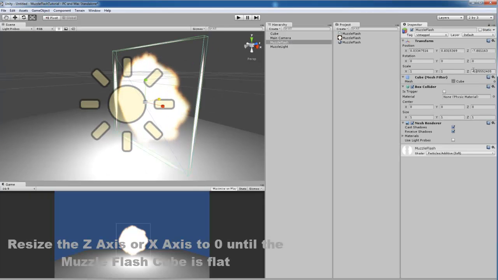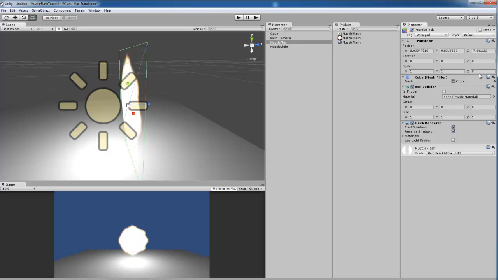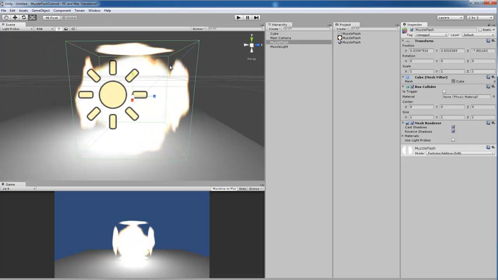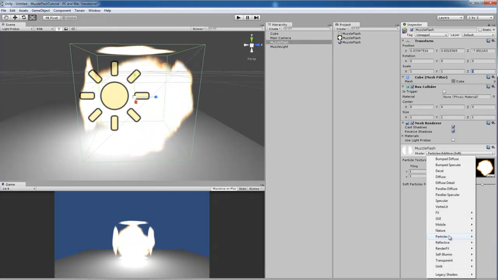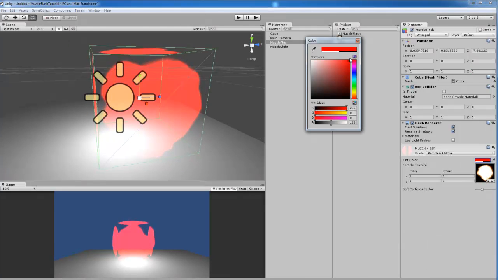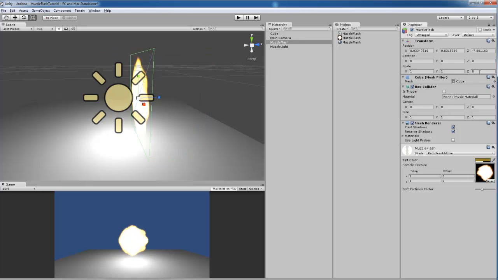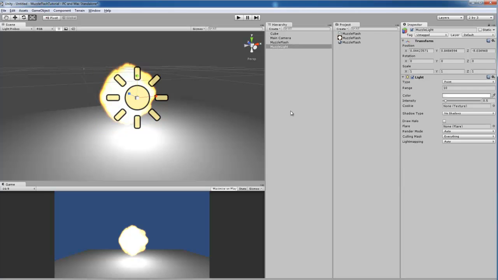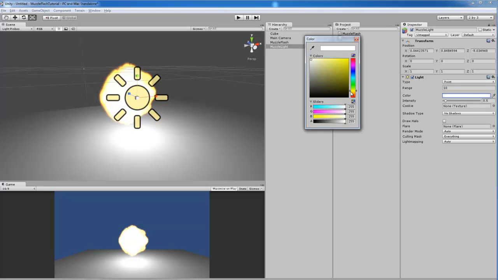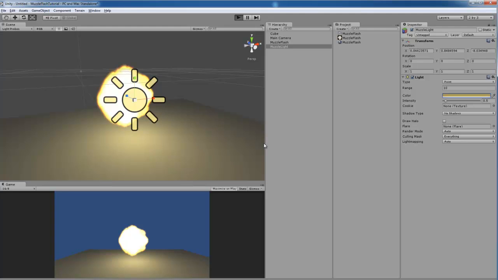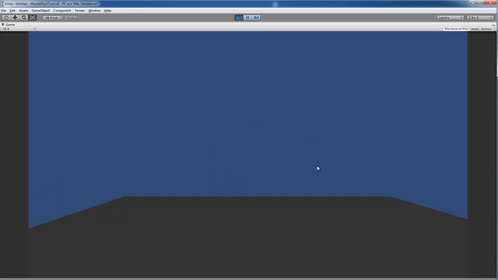Make that very, very small, or just keep it at 0, because if you don't, you're going to be having this. Unless you use another material that won't do that. But I like using additive, because it allows you to change the color. And I'll just change it to a little bit of yellow, make it like that color. And then I'm going to make that 0, so now it's completely flat. I can change the color of the light, something like that. And then when I play the game and I click, there you go, Muzzle Flash and the light.